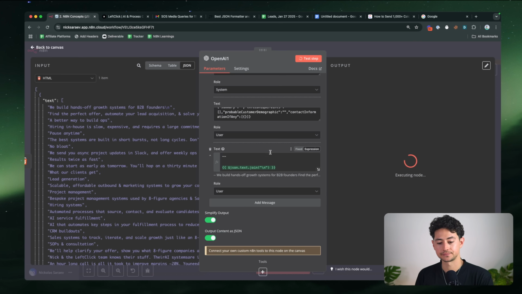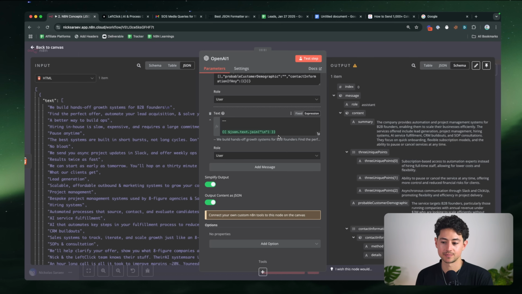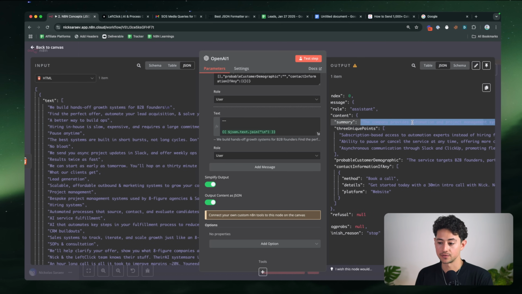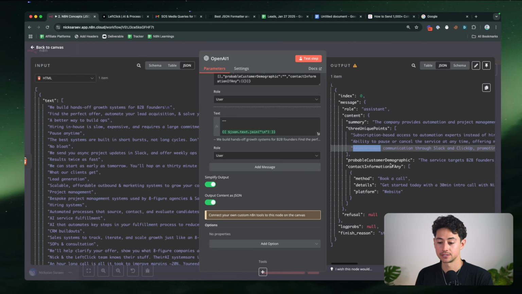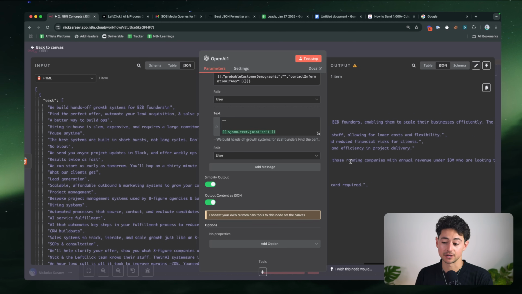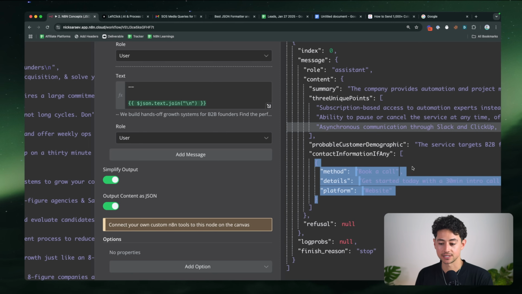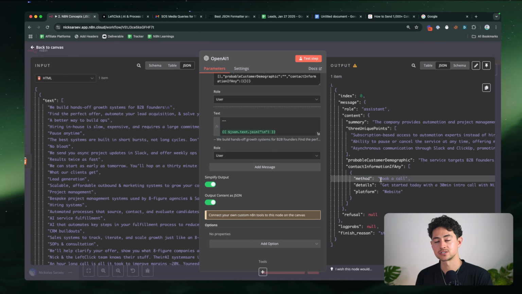So this took us just a few seconds and we already have a scraper that's basically capable of coming up with and outputting a summary of what I do, 3 unique points that separate me from the competition, probable customer demographic information, maybe I can use to do something, then contact information, if any. And it looks like it separated that into a sub-object that says method, book a call, details, get started today, platform, website. As I'm sure you guys can imagine, I spent 15 seconds putting this together.